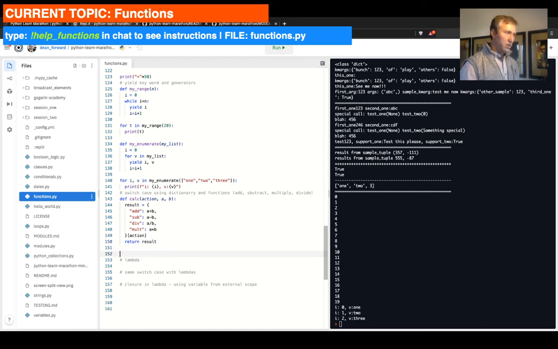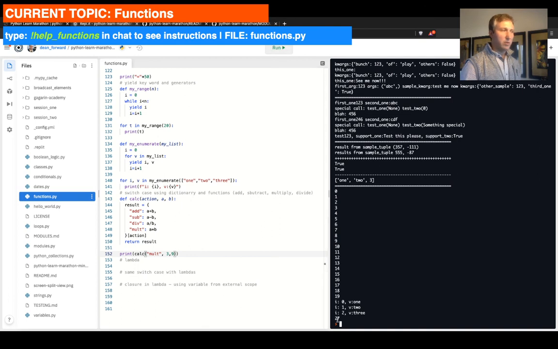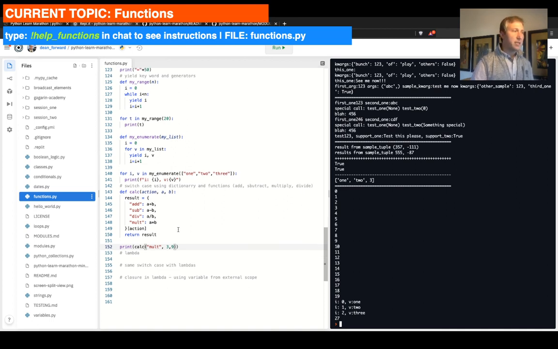And let's do a quick experiment. Let's do print calc multiply 3 9, right? Just to print and see that we get 27 as our output, right? So it's really kind of goofy, but the cool part about it is that we can actually create legitimate switch cases for dealing with situations like this.